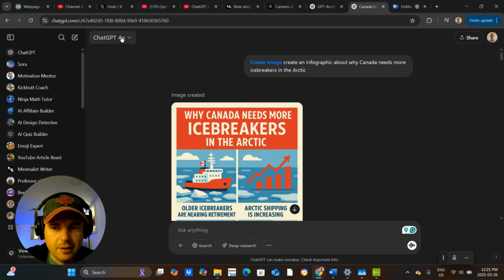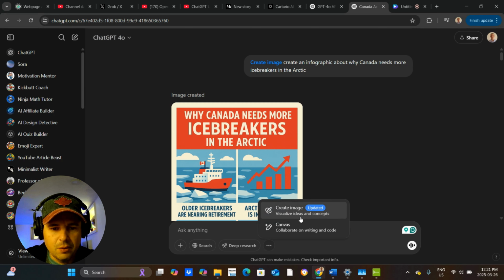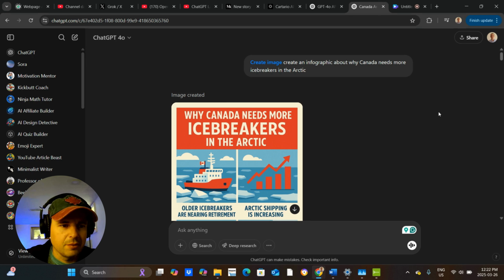It works automatically, basically. If you're just on ChatGPT 4o and you pick a model, you can click create image if you want, or just say make an image of, and it just starts to work in place of DALL-E 3. But take a look at this.